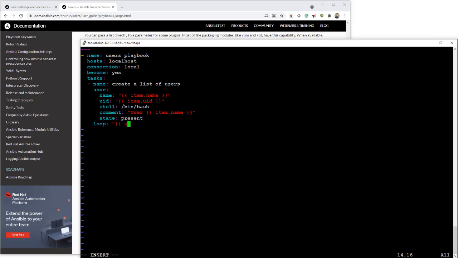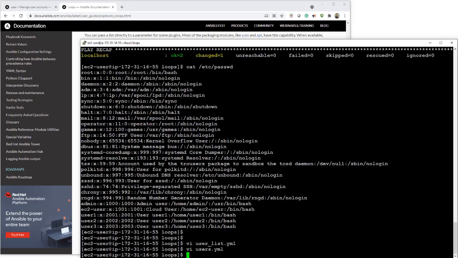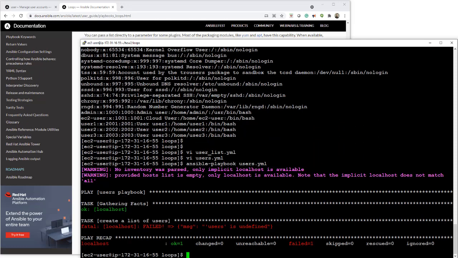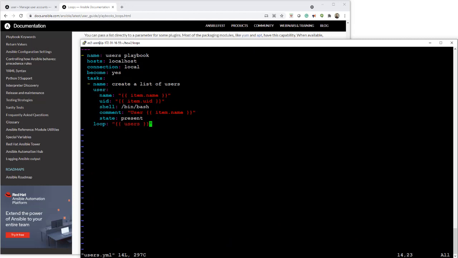Now again, I'm going to miss something out here. Can you tell what it is when we run it? Okay, so let's run it and see. Did you get it? So users is undefined because we haven't referenced the file. So we haven't referenced the variables file.